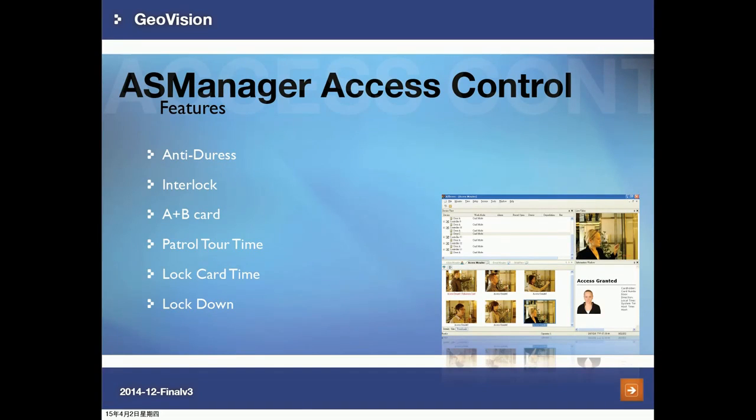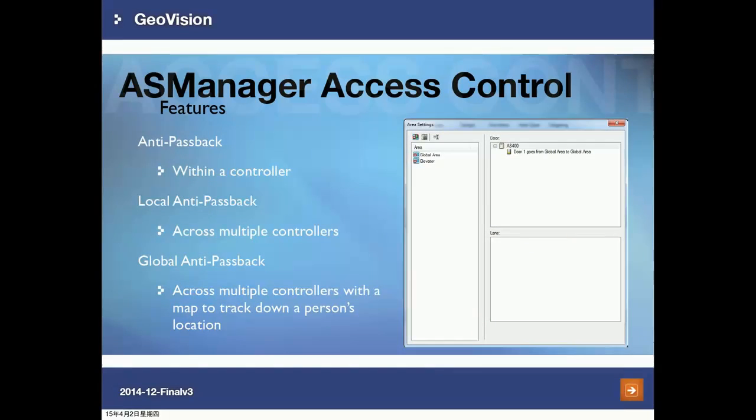Lastly, we have the lockdown function, where administrator or users can remotely lock down all the doors in the ASManager. So this is used in the case of emergencies. And also you can unlock the doors remotely in ASManager. We also have anti-passback features. So let's say today you swipe enter a door and then your card is lost. Someone tries to take your card and then access the same door again, then they will be blocked from entering the door since you did not exit.